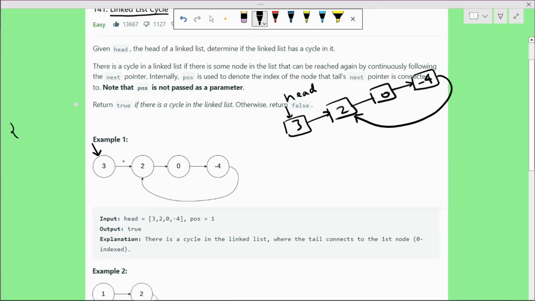So when we add 3, we will add it. When we reach 2, we will check if 2 is already present in the set or not. And if it is present, that means we are visiting it twice. Then we can say that yes, there is a cycle present, and if not, then there will be no cycle present. So when we reach 2, first we will check and then we will add 2 to our set.